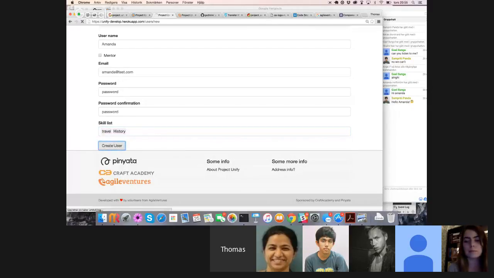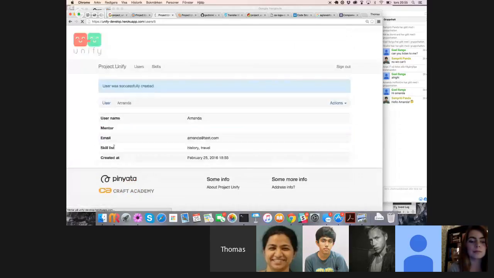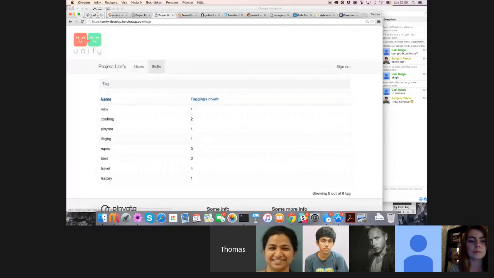And we create you as a user. And now we go over to skills, and we can see here that, let's see, history, only one user is tagged with history, you see? And we can see that 4 users are tagged with travel, 1 with Ruby, etc. In this way we can see what is the most popular skill or tag or what have you. I think it could prove useful in the future, to see what people are actually tagging themselves with, etc. All right. Cool.